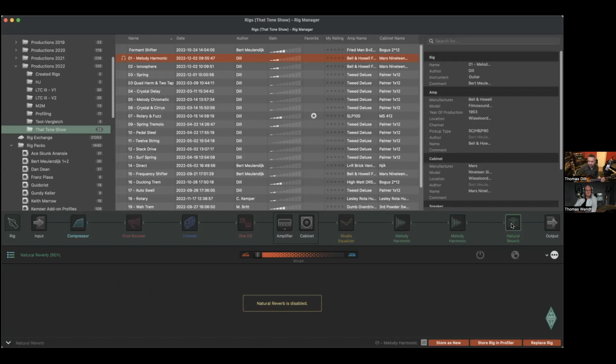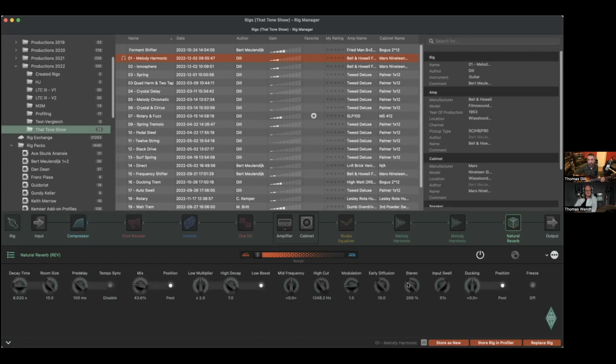Next thing, always reverb. Big reverb. I want to have this huge cathedral sound, which has a great low end when I'm playing one note.